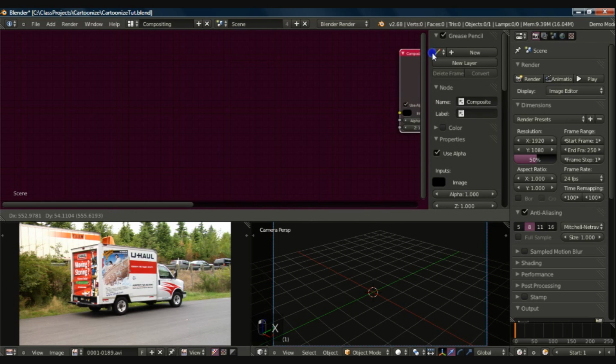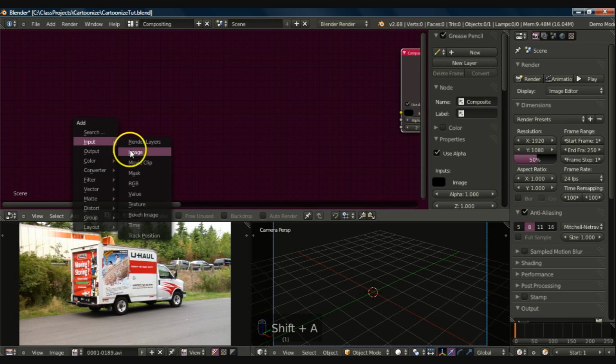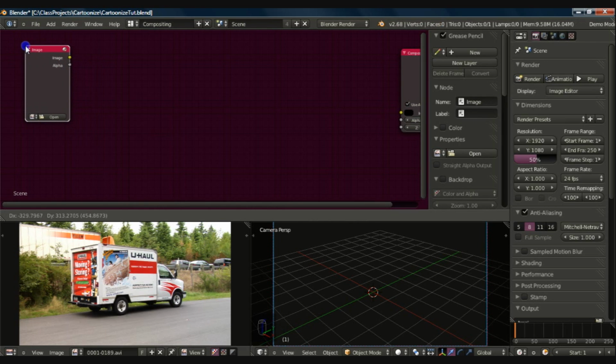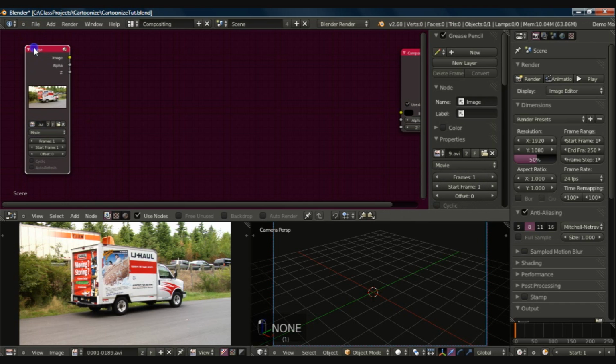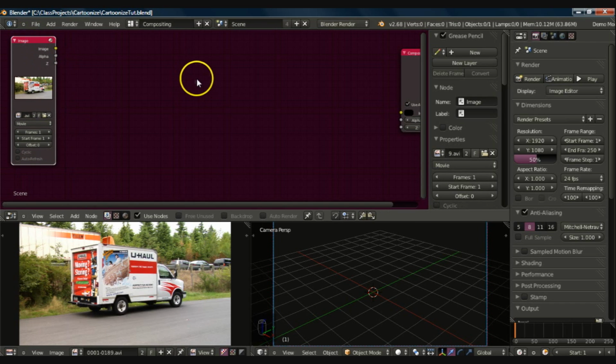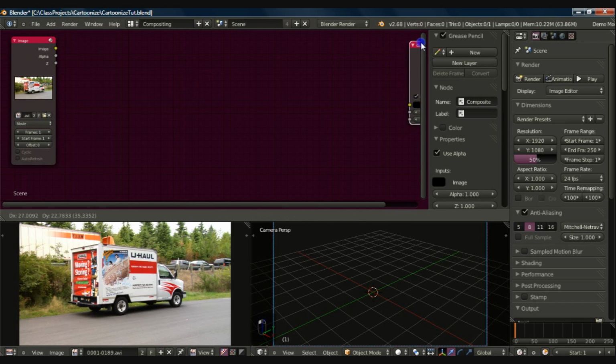Then Shift A, Input, Add Image Node, and select your video from the drop down. Now you can also select an image sequence using this node, and just a side note, I like to use the image input node rather than the movie clip node because the image node gives you more control, such as the start and end frames and offsets. Now you do have to set your number of frames in order for this to advance with the timeline, so go ahead and do that now.